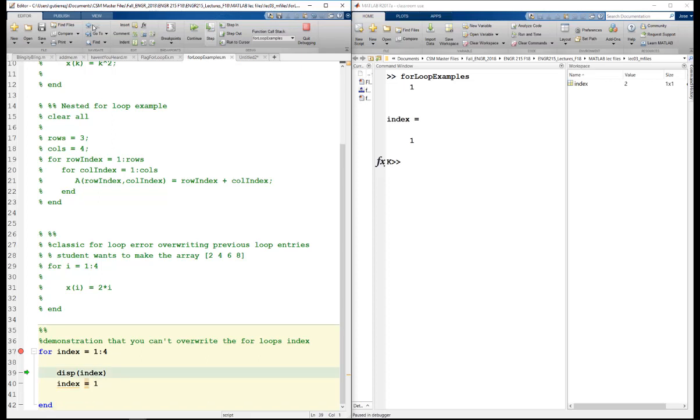So let's step again. And it's not, of course, so it went to display the index, and in this case, it'll display 2 because it's stepped. It's going to do our incrementing like it's been doing for us this entire time. But now I'm going to reset that index to 1. So you see here, index has a value of 1 because I forced it. It was 2, and I forced it back to 1. So what's going to happen here?